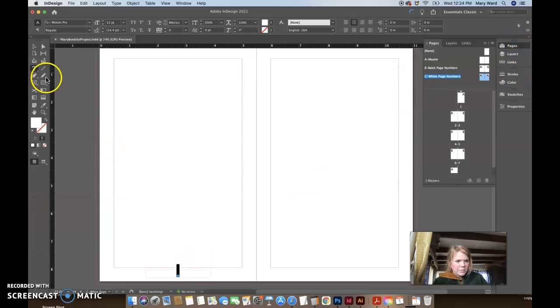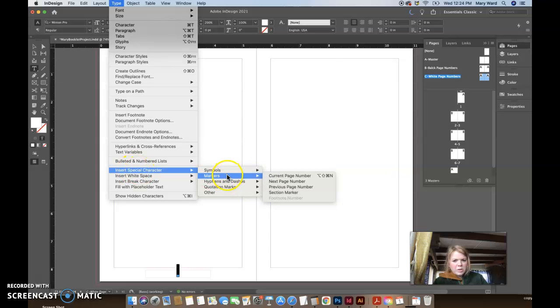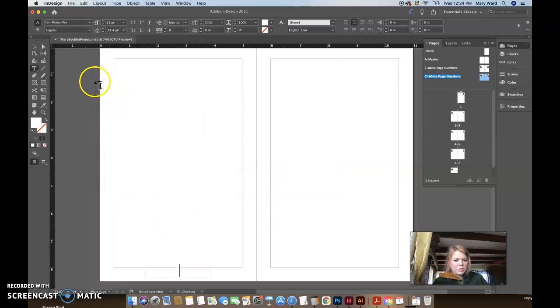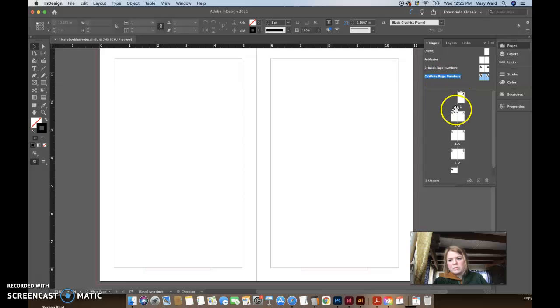Then we make sure it's still highlighted. Let's do insert special character, markers, current page number. And we want to align, push shift just so I don't goof it up. And then do Command C, Command V. This one's harder to see obviously because it's white, right? But wait for that pink line so that we know that it's centered. And the green lines actually help me know that it's aligned with the other page number. So that should be about perfect for the white page numbers.